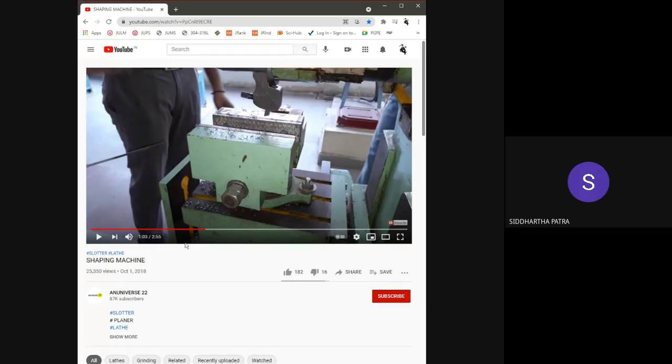So that's when it has been relaxed. Okay, it doesn't cut in both directions, it only cuts in the forward motion. And because in the reverse motion it doesn't cut any material, you want to minimize the time taken for moving in the reverse direction. Hence there is something called a quick return mechanism that has been employed.